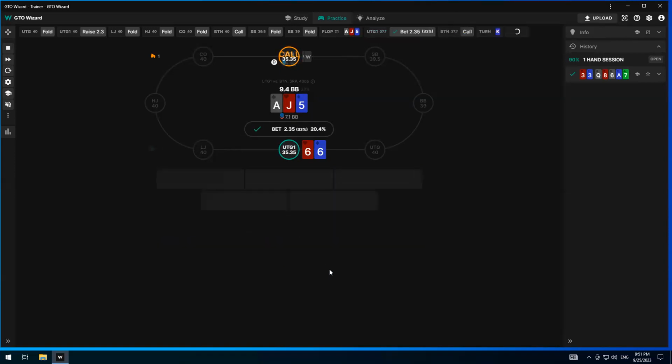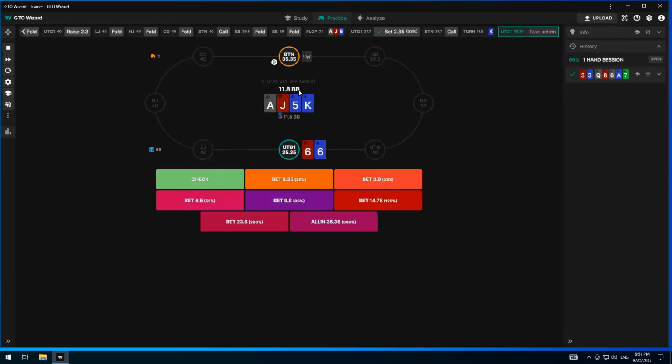Our opponent calls. King, best card for our range. But our opponent has emptied the trash bucket. They have a lot of aces. Are we going to barrel this card? Yes.